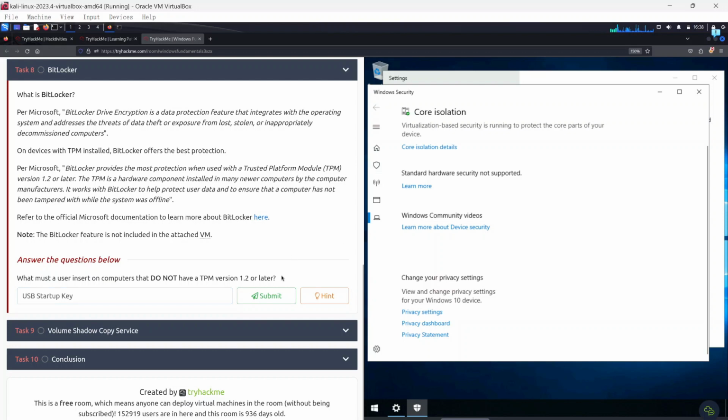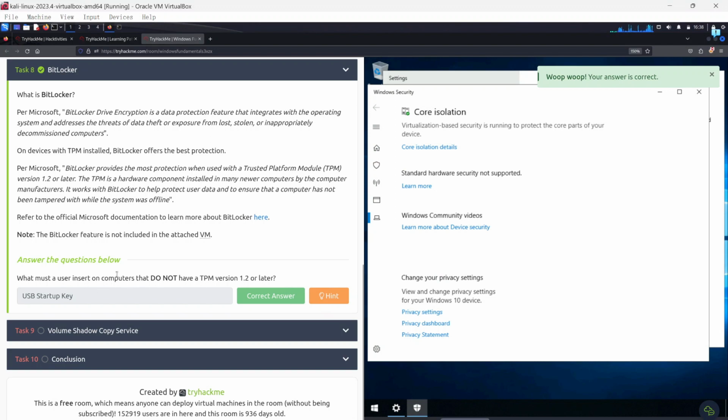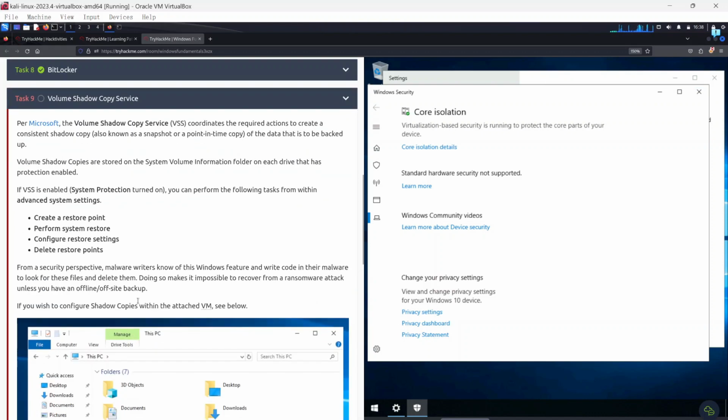It's called the startup key. That's the name. And what was the hint previously? Refer to Microsoft documentation. So what must be installed when you don't have the TPM version is the USB startup key. Okay. Now, without further ado, task 9, volume shadow copy device.